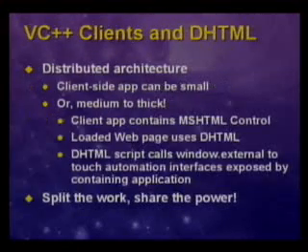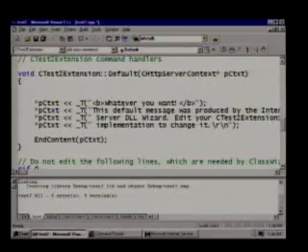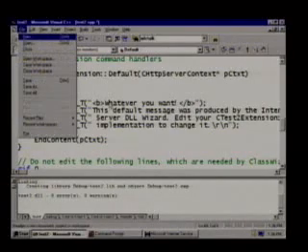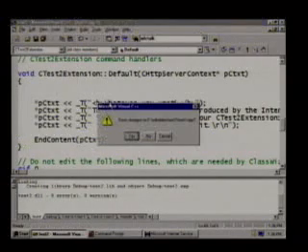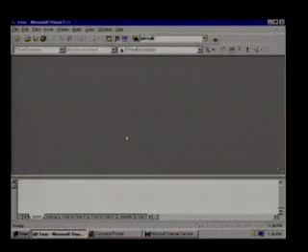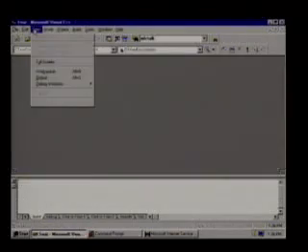So let's do a really, really quick demo of how all that stuff works. And we have only a couple more slides. We'll do a demo of an MFC sample called TEAR.